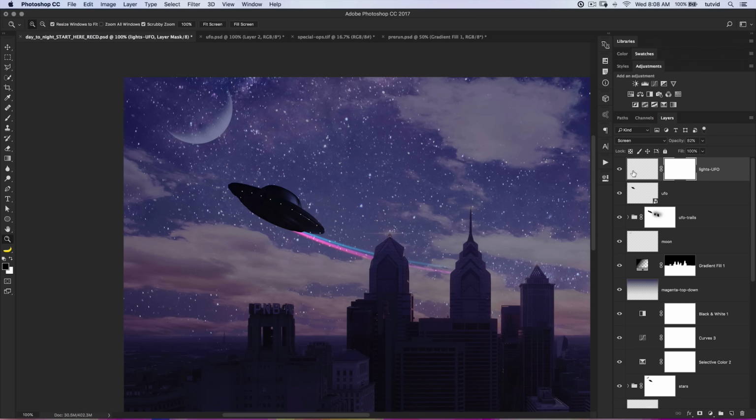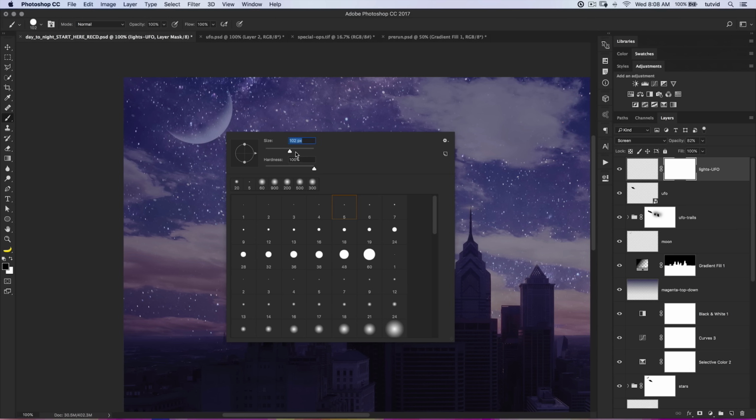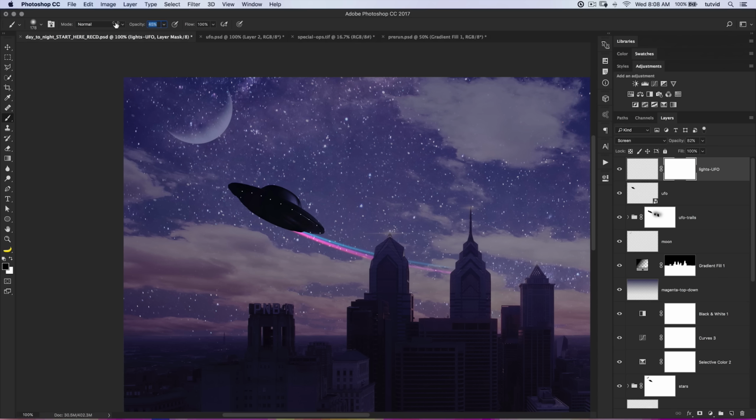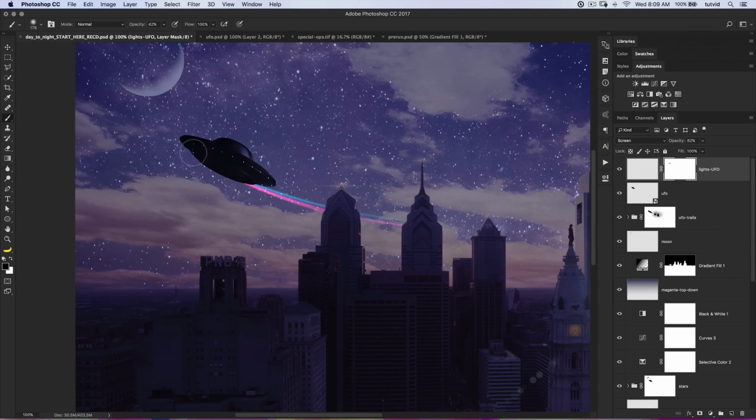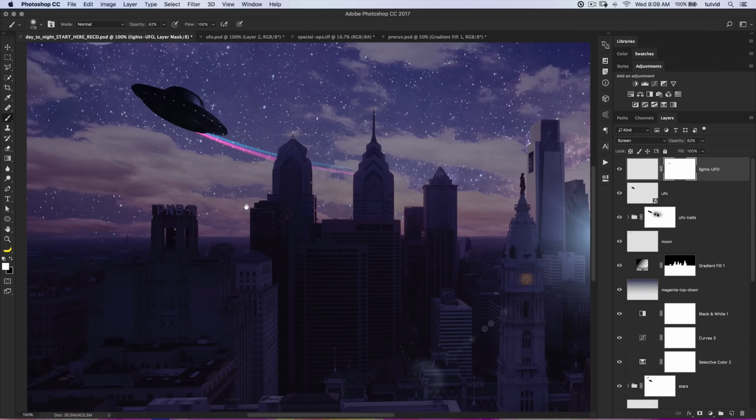So throw a mask onto our lights layer. Grab your brush tool, right-click, make the size pretty big. Hardness, 0. And opacity of the brush, like 40%. We're painting with black. And just paint over them a couple times. You can see how it just kind of blends the whole thing together a little bit more. It seems like it maintains the contrast a little bit better. I don't know, whatever, something like that.